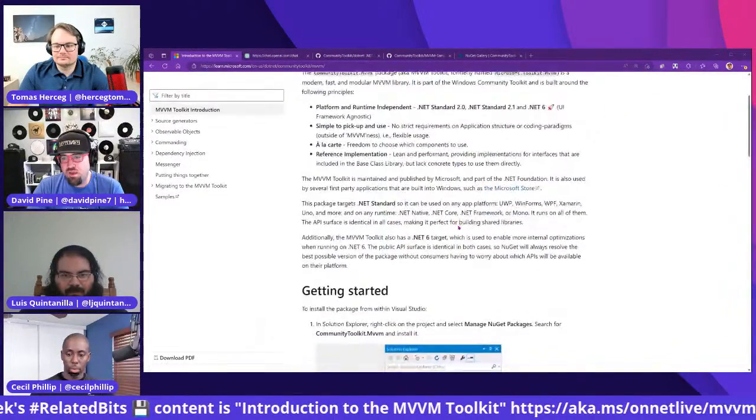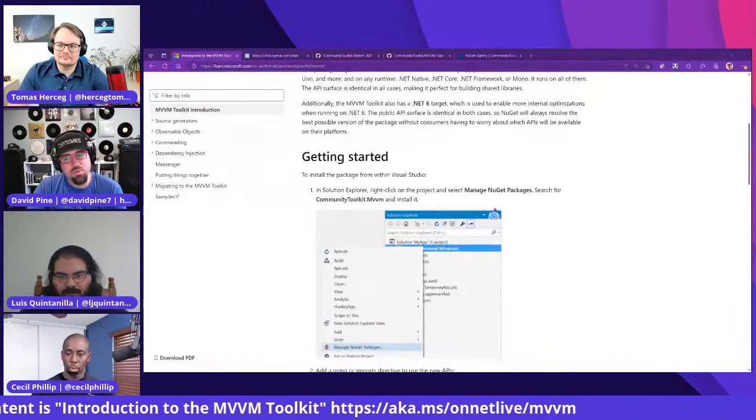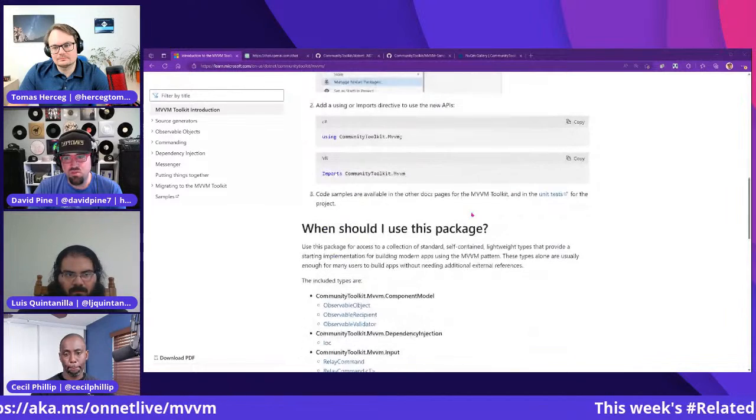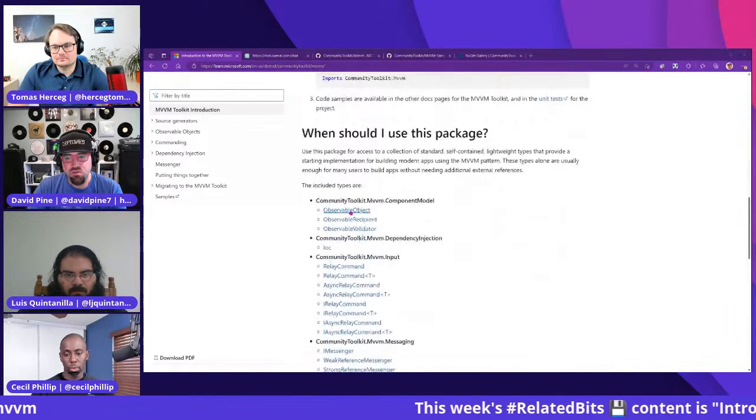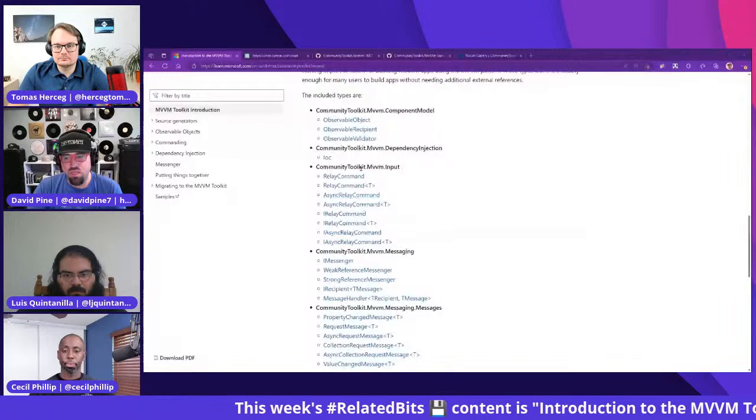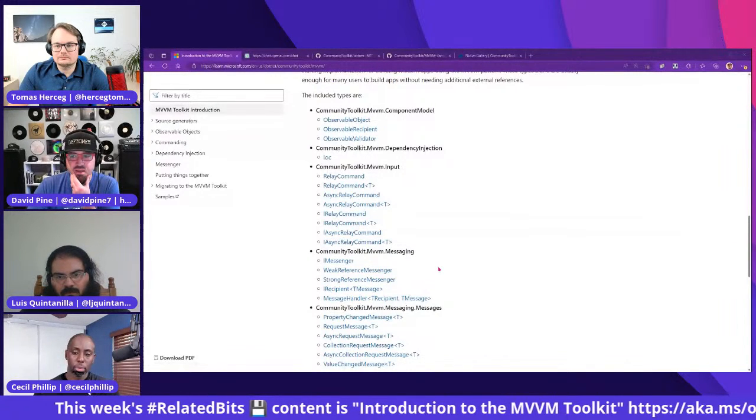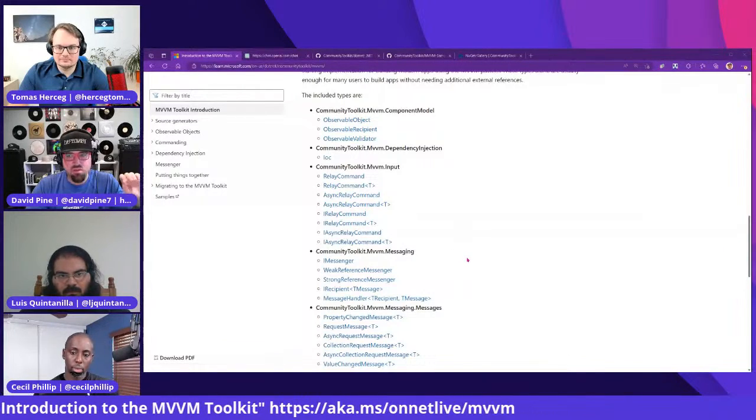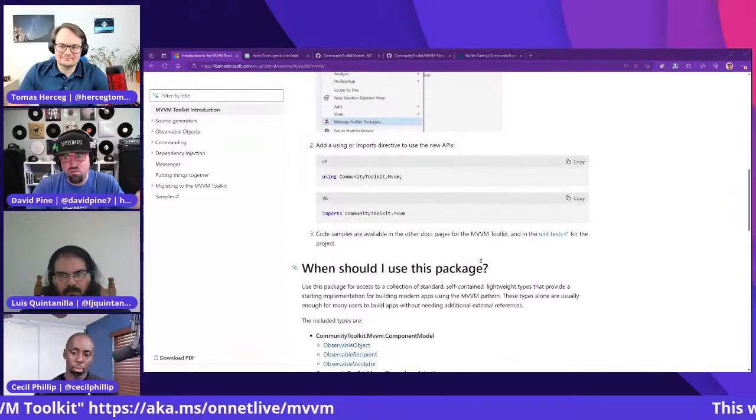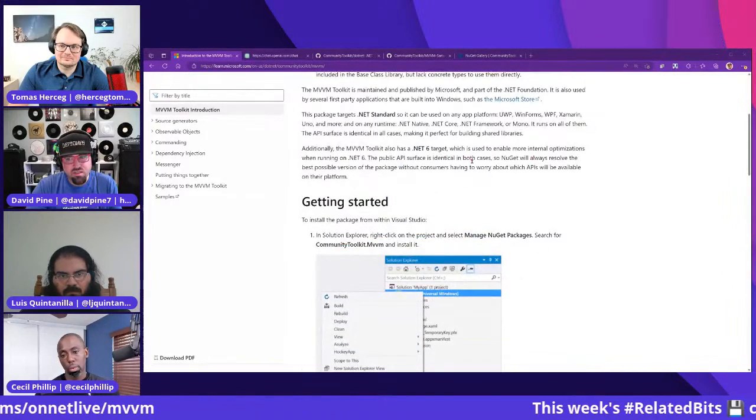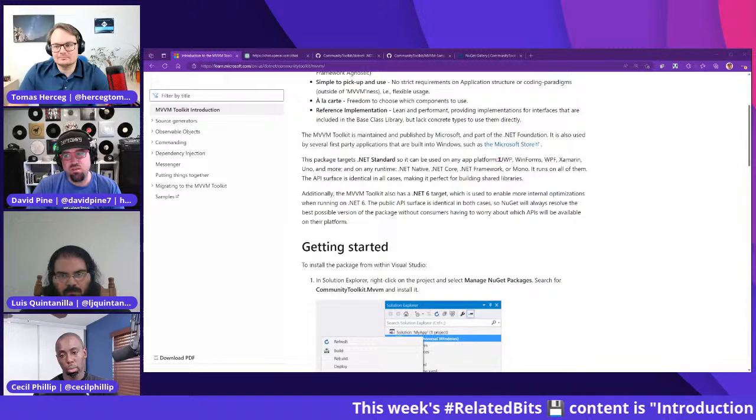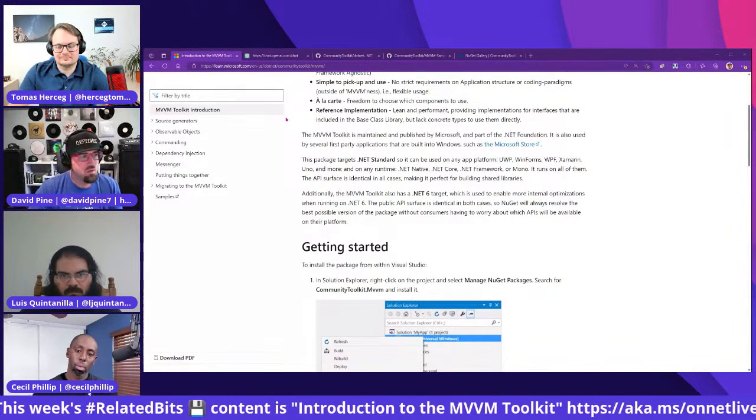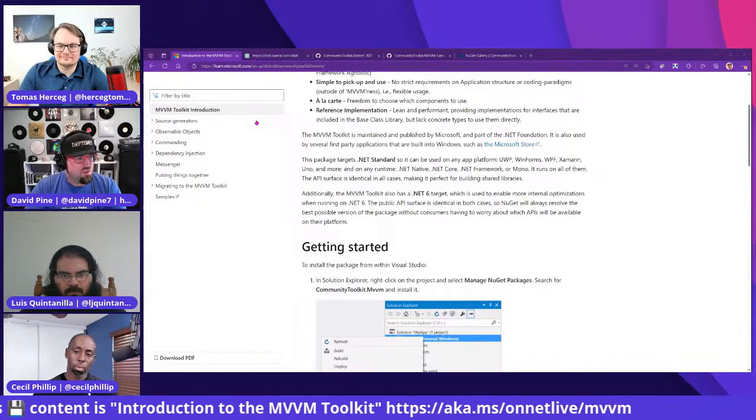So this toolkit has a bunch of primitives that you can use. It shows you how to install it using the package manager and what using statements you'd have. A lot of these primitives are for leveraging the toolkit, and I think it's pretty neat. And .vvm itself is a little bit different in that it's based on web, and this is cross-platform, so it's .NET Standard. They call out specifically UWP and WinForms and WPF and Xamarin and Uno and things of that nature.